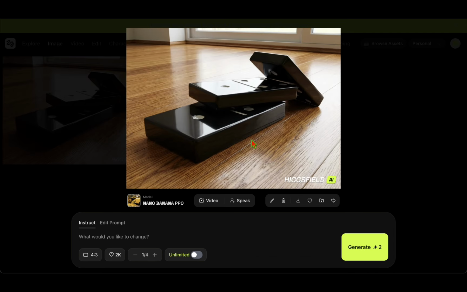There you go. We have the resulting image and it looks perfectly fine. We could see 3 dominoes placed on a shiny wooden floor, exactly what we wanted, and the top one is toppling a second before it falls. So I would accept that as something that's going to be seconds before it falls. And a couple of other options are video and speak.